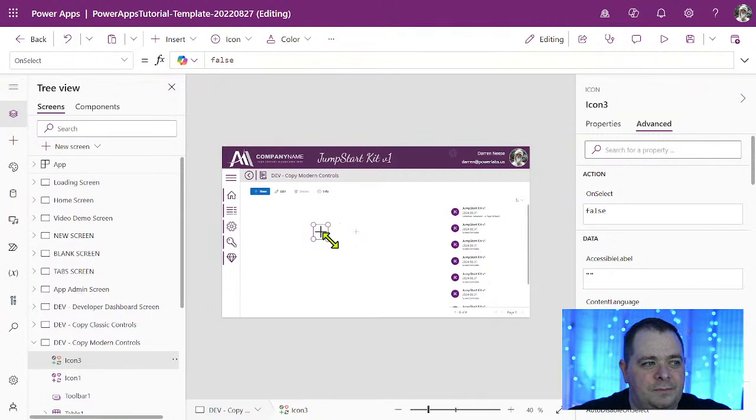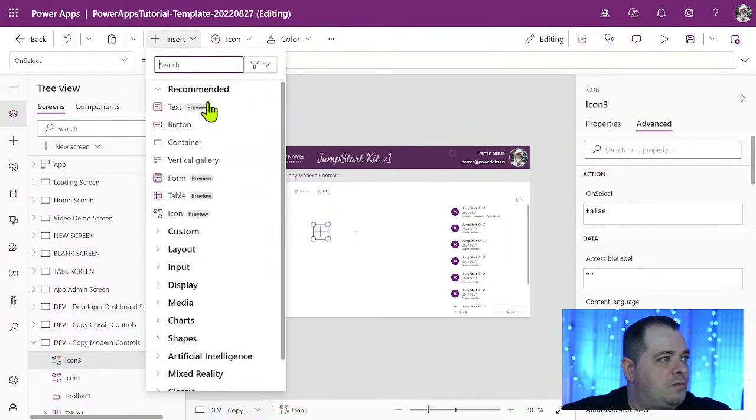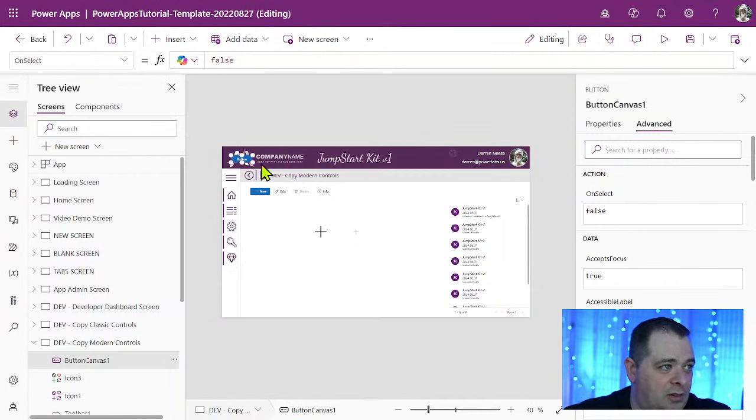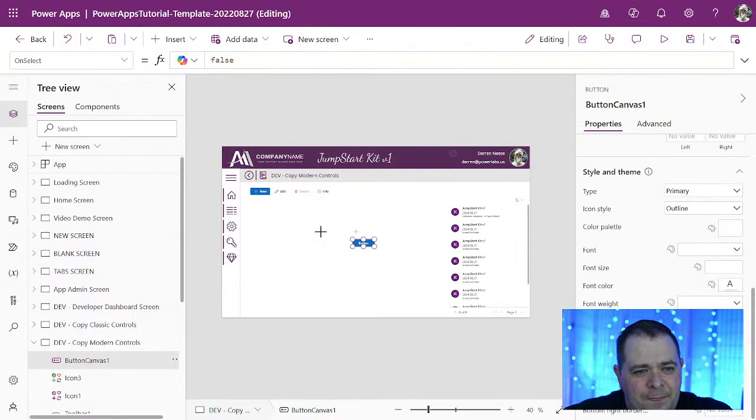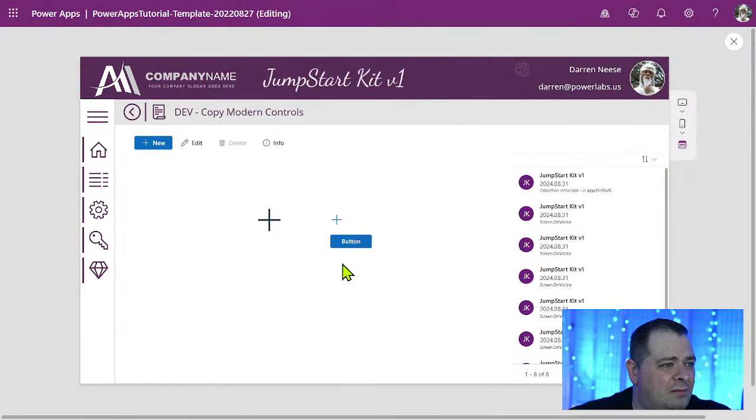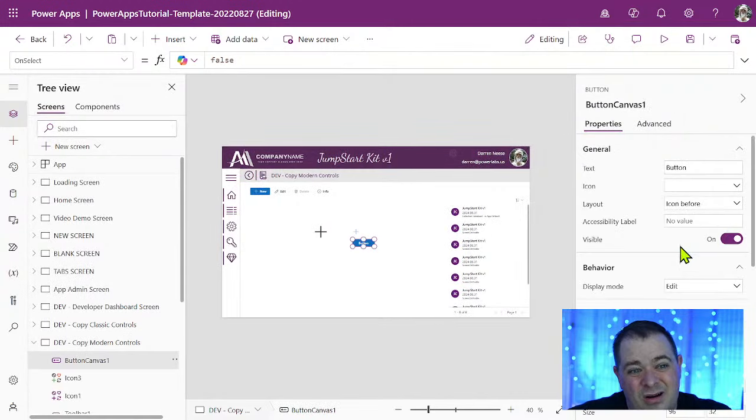Let me rephrase that. Let me bring over the regular button, which is now the modern control. Let me put that here, and you see we have the OnSelect. But do we have an OnHover? I don't see any type of OnHover. If I hover over it, it does darken a little bit. Seems like it does that automatically for us.